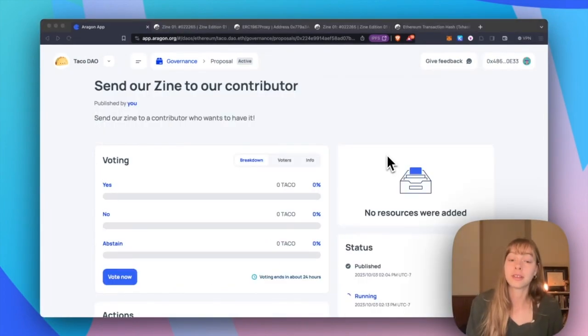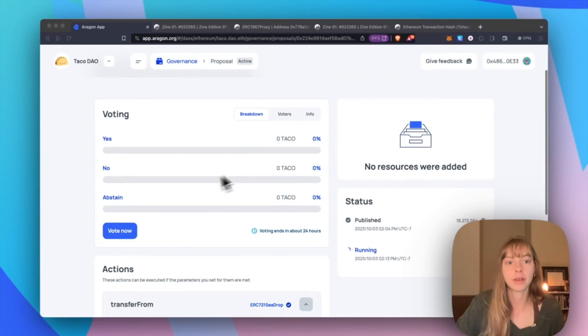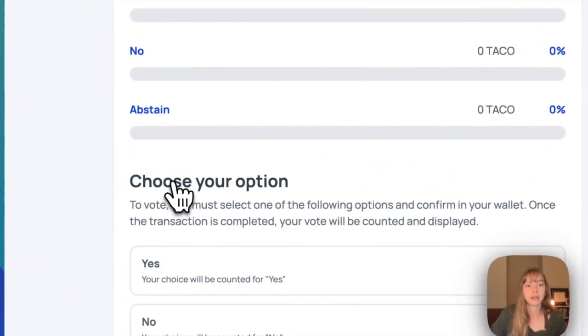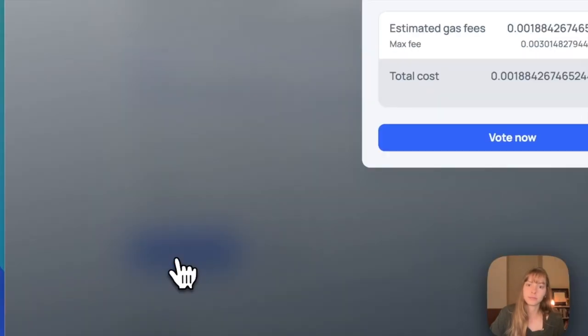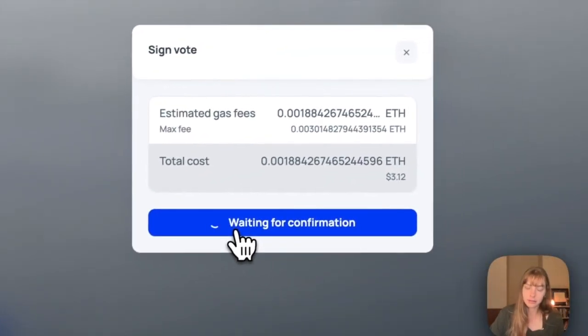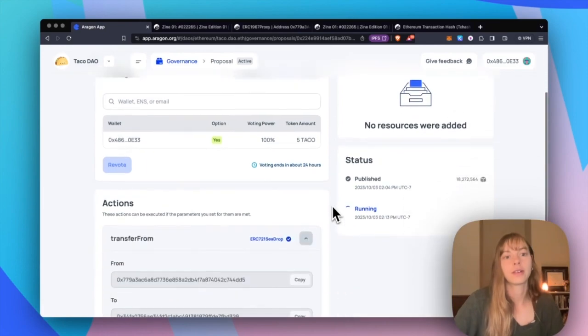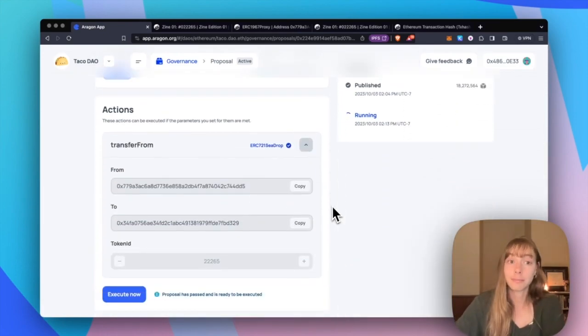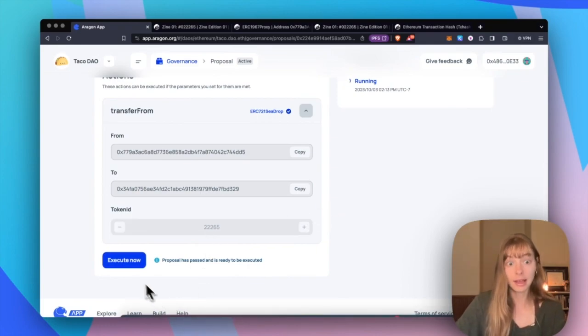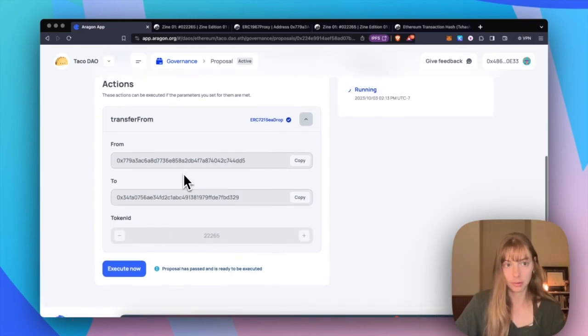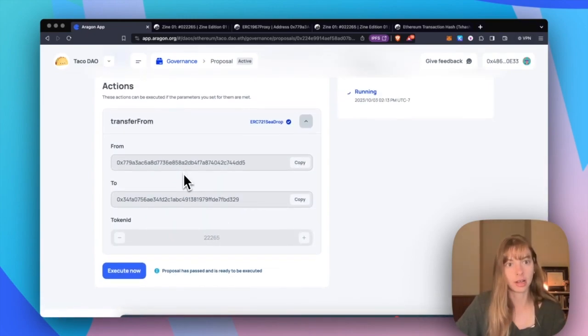Now that our vote is live, I'm going to cast my vote. Click vote now. I'll choose yes, submit your vote, pay the gas fee. Okay, so now this proposal has passed, and that means that any wallet can execute it. And when I execute it, these actions will execute that we programmed in our smart contract composer. So execute now.